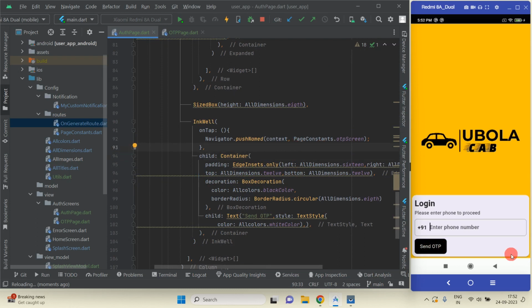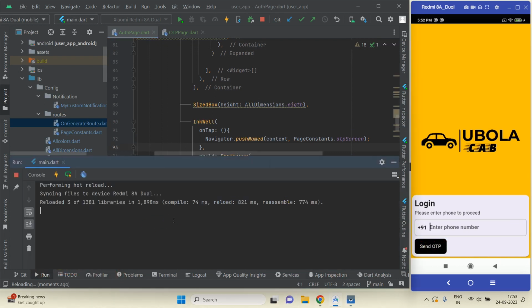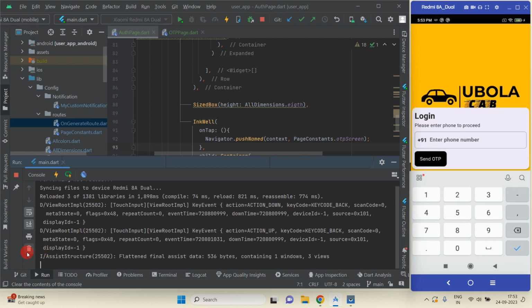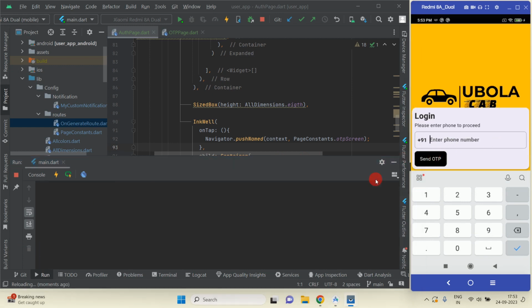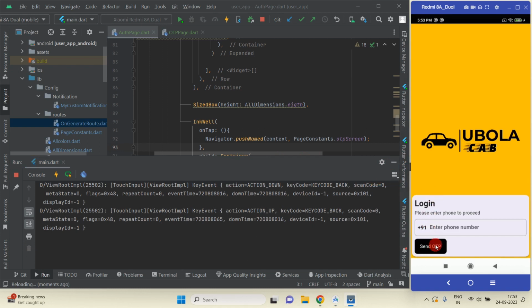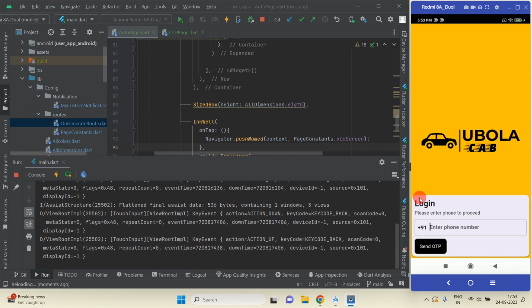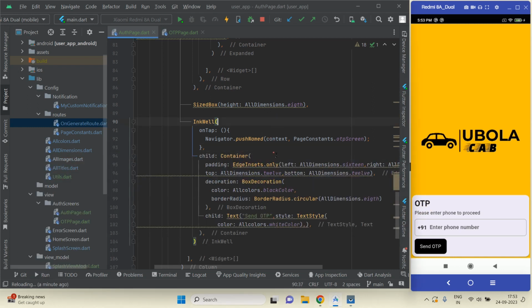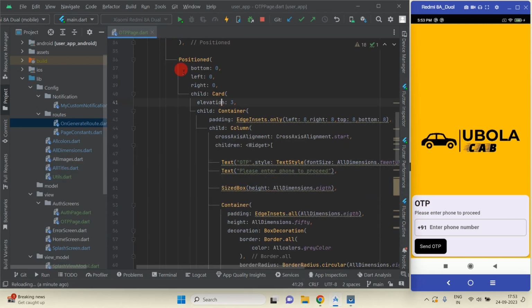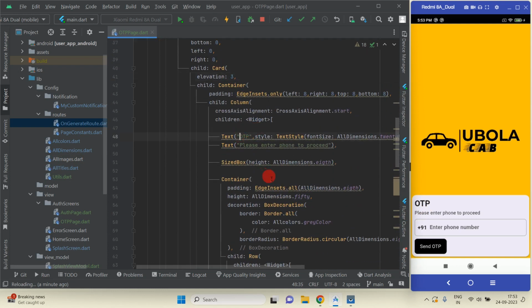So just click this button. So you can see it is working. This is our login page, and now I am going to hit this send button. So you can see the title is changed to OTP. So we have successfully navigated to OTP page. Okay, so just close this auth page because we have already completed our auth page, and now here I'm going to customize this OTP page.